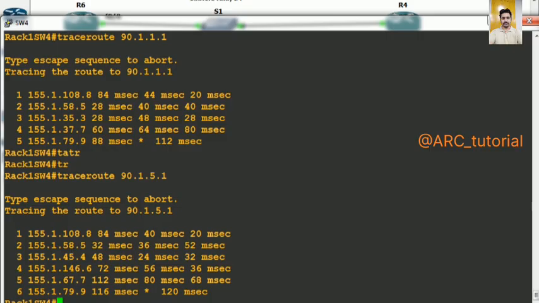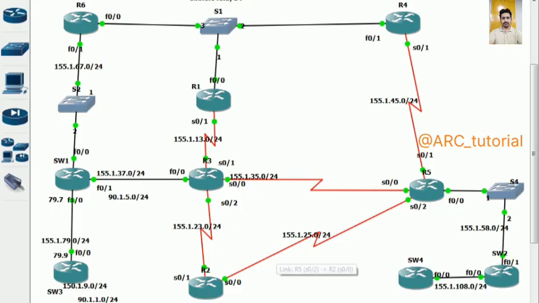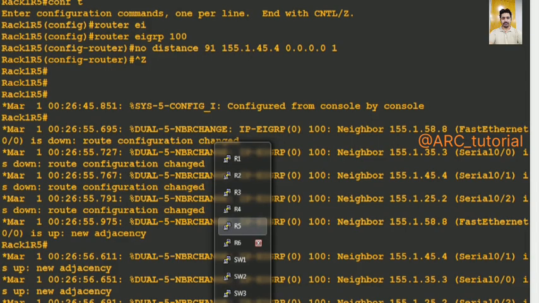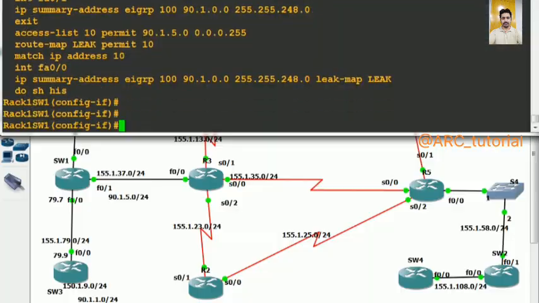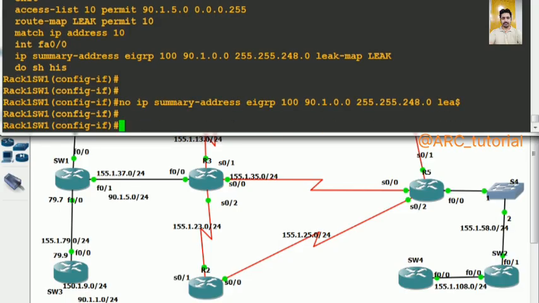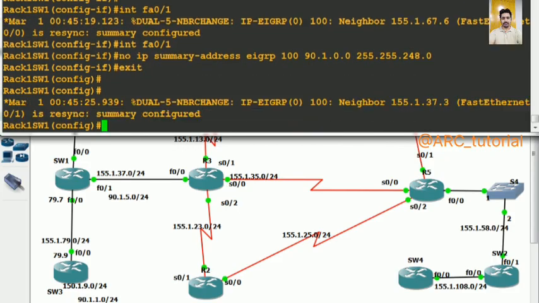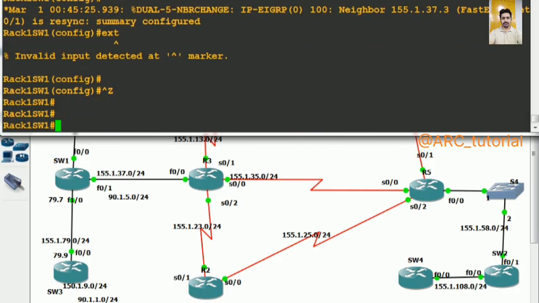So in summarization you can also use leak map. Apart from it, let me show you some other things as well. Let's move again on switch 1 and remove this command from here, and from FA0/1 also remove this command. You understand? So again I have removed this summarization.